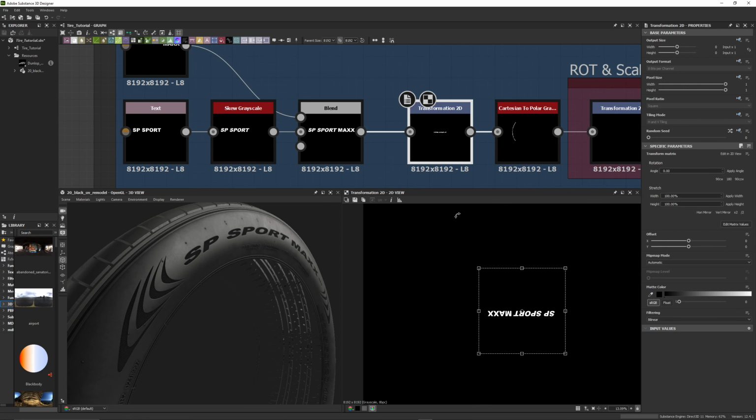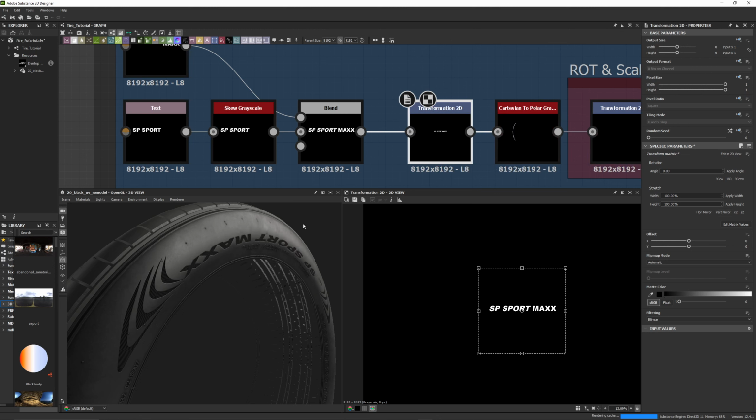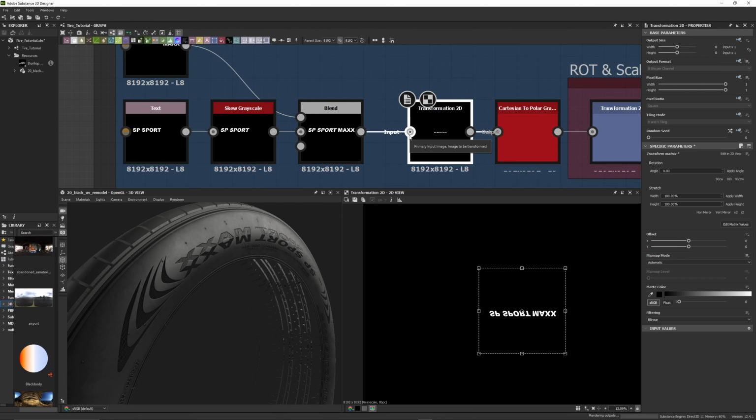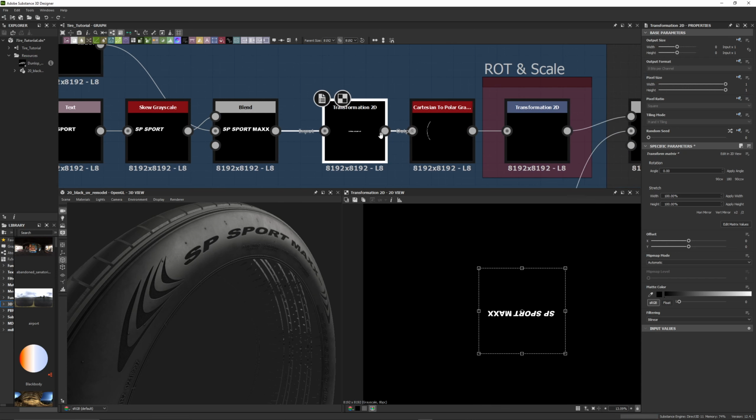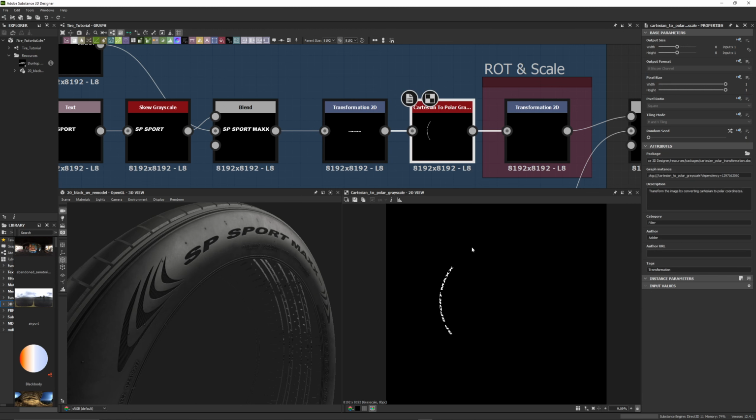So next, I've got a transform here. And on this transform, I had to mirror it horizontally and vertically. Otherwise, the text would be essentially upside down and backwards for our result. Next, we get this to go around the ring here using a Cartesian to polar.